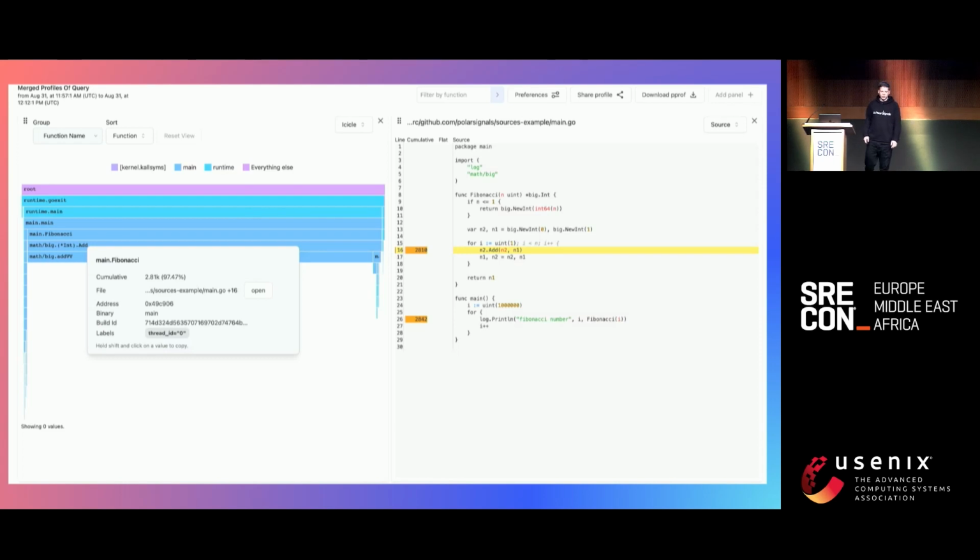And then something we've recently added, and I think this is super cool, is the source view. So basically, you click on a function, and if we have the source code available, you can open that from the flame graph. There's this little open in the tooltip, and it opens the source code that gets uploaded alongside the debug infos. And then we can show inline what a specific line has used in terms of cumulative or flat values.